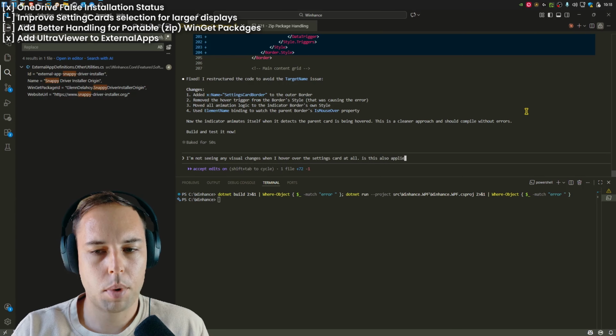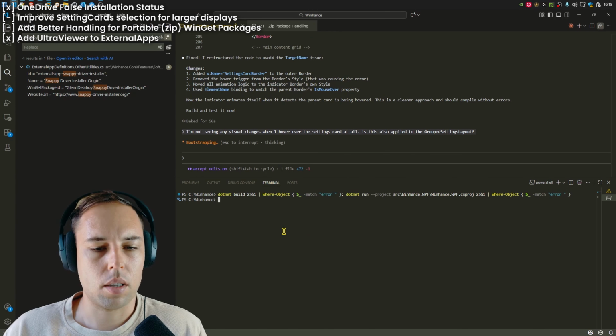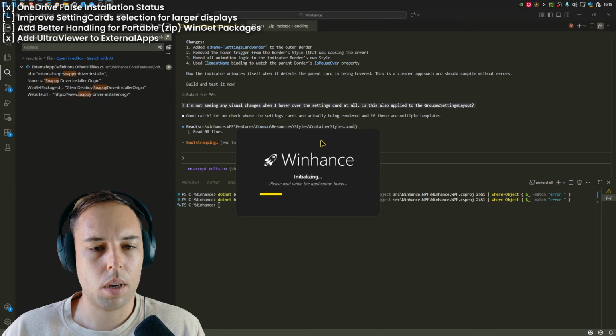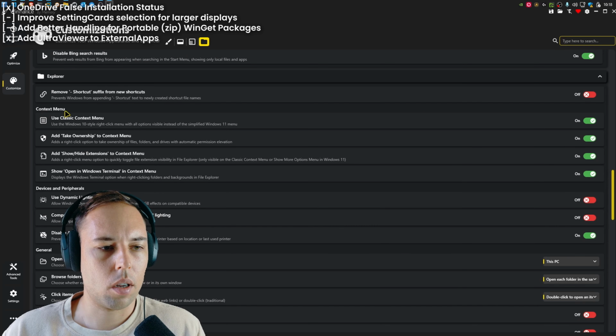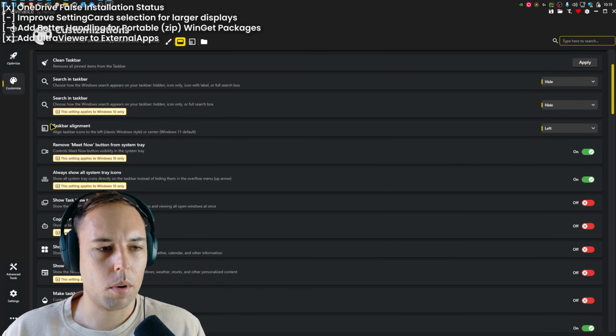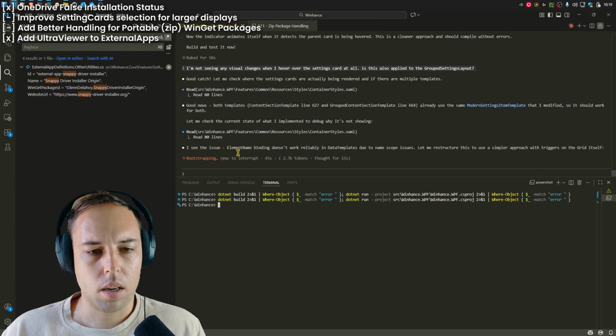This also applied to the grouped settings layout, because it actually uses 2 styles, whether a setting is in a group or not. And by a group, I mean a subgroup of settings. So I'm just launching the application to show you what I mean. So for example, these settings are in the context menu subgroup, but these settings have no group, so they should actually be working if it was only applied to the single settings, but it's not working. It says the issue is that element name binding doesn't work reliably in data templates due to namescope issues. So let me restructure this to a simpler approach with triggers on the grid itself.